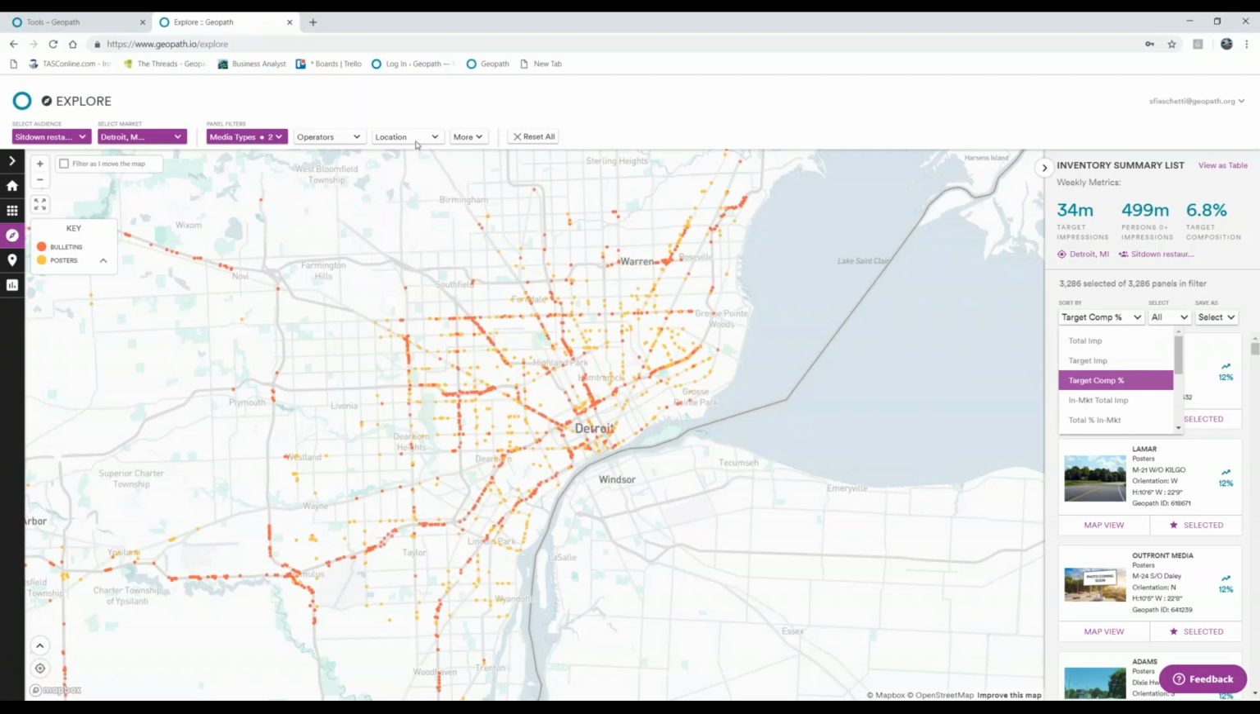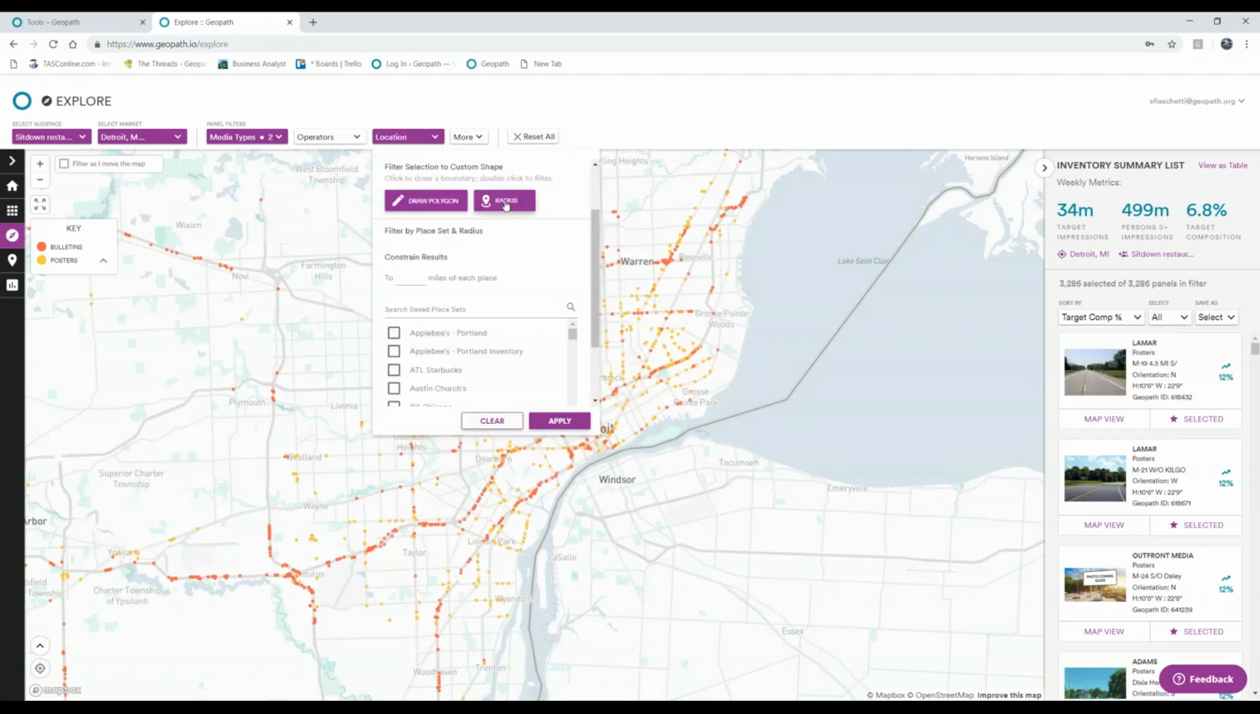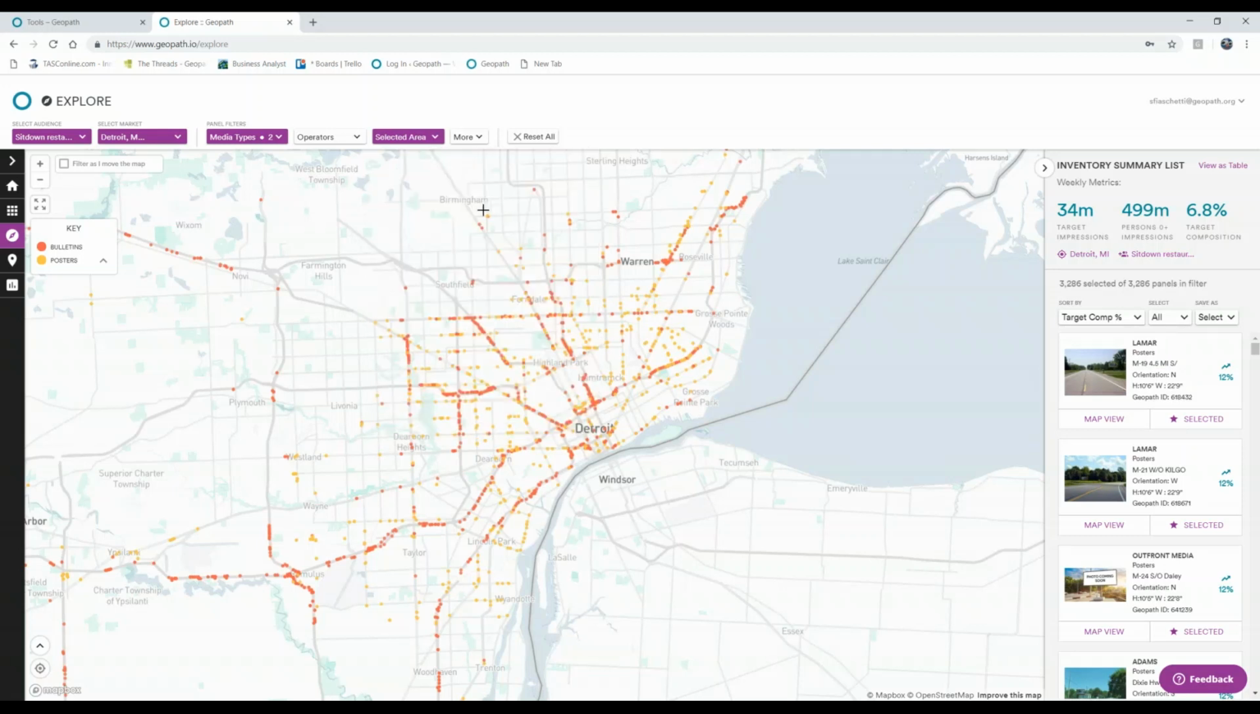And let's say, you know what, I just want to look at a specific area of the Detroit DMA. So I'm going to click this radius.